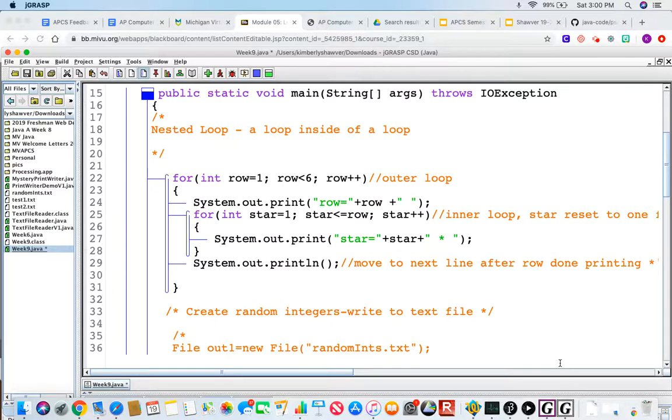Hi, everyone. This week is going to be pretty intensive when it comes to programming. The first lesson is 5.05, which is nested loops. So, a nested loop is a loop inside of a loop.